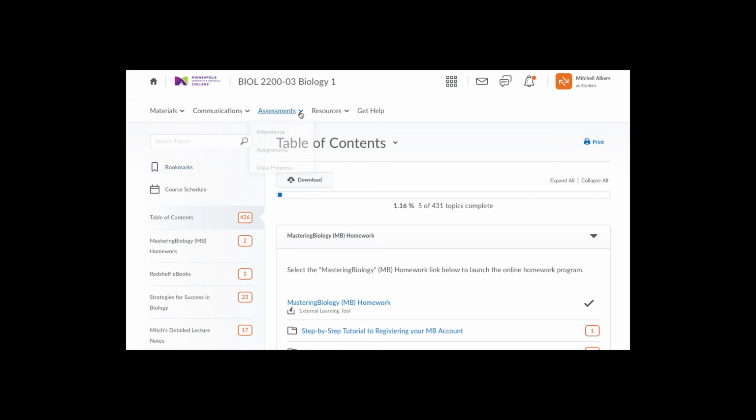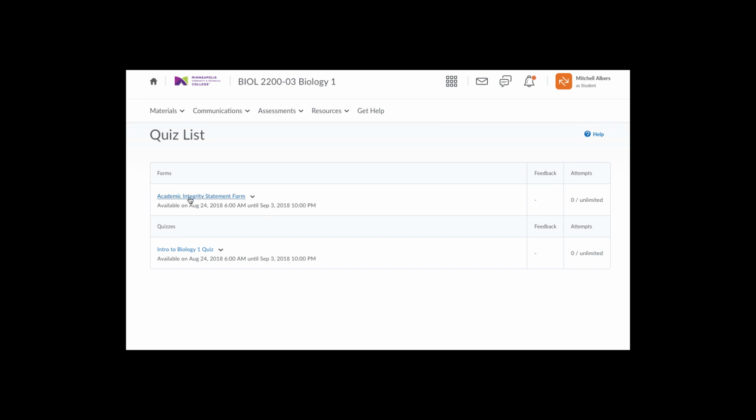Again, we will be using the assessments area, and here at the beginning of the semester, you've got 2 assessments that you need to get done this first week. One is completing the academic integrity statement form. Okay, that needs to be done by 10 o'clock on Monday the 3rd. And then the intro to biology quiz. That quiz is going to be on the nuts and bolts of the class, the things that I covered in my syllabus screencast and the syllabus and what's posted in the announcements area of D2L.